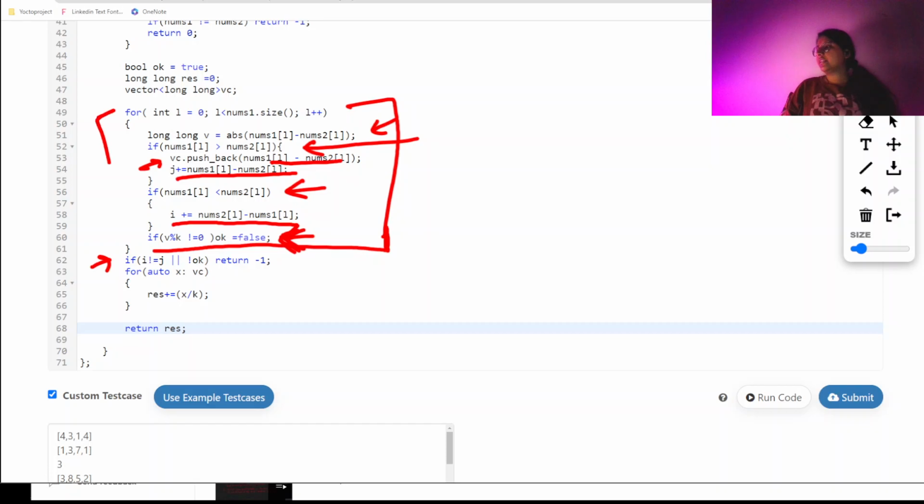And then after this has been done, we will be checking that whatever we have added into the j, where we were adding when a particular number is more than our second array, and whatever we added into the i when a number is less than our second array, if both of them are not equal, or if the flag is false, then we are required to return -1, because that simply indicates that however many operations we do, both arrays can't be equal.